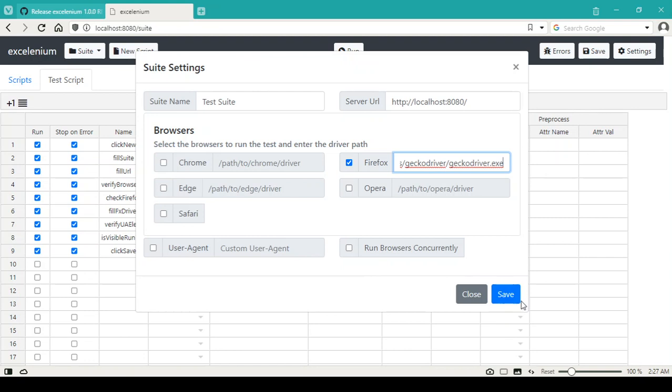So once this is filled, this is the starting point for Excelenium. It requires all these settings for the tests of the suite to run correctly.